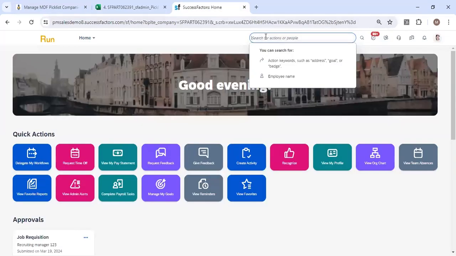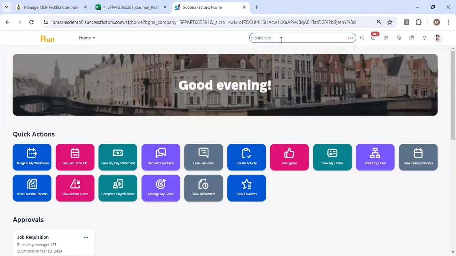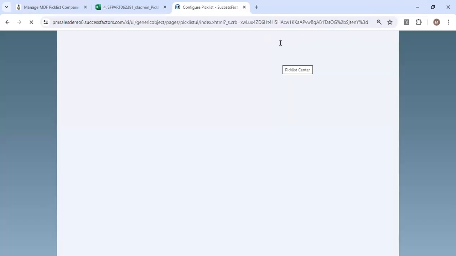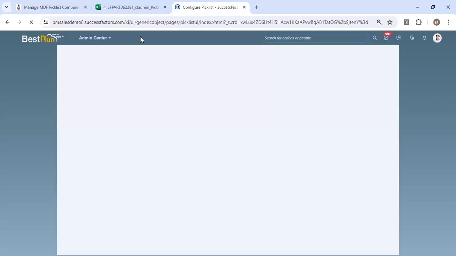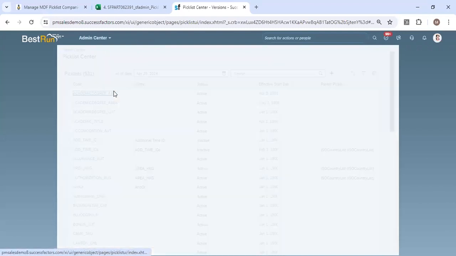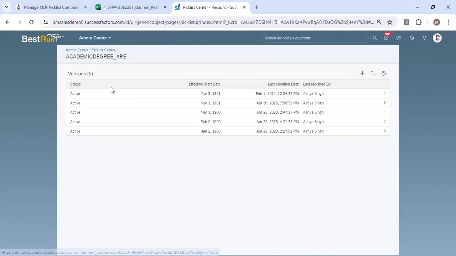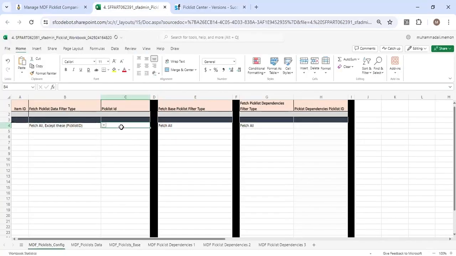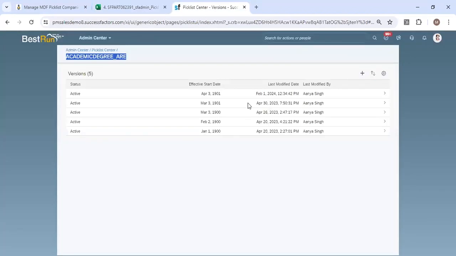What we do is we go into the instance and we select Picklist Center, and we can navigate and copy paste specific picklists from the instance, paste them in column C, and CodeBot will target its efforts in generating the workbook to just the picklists that we select.